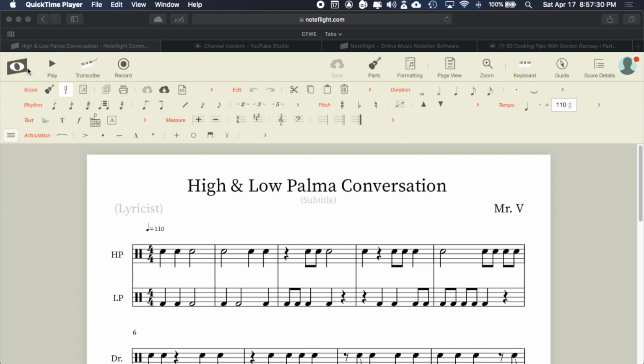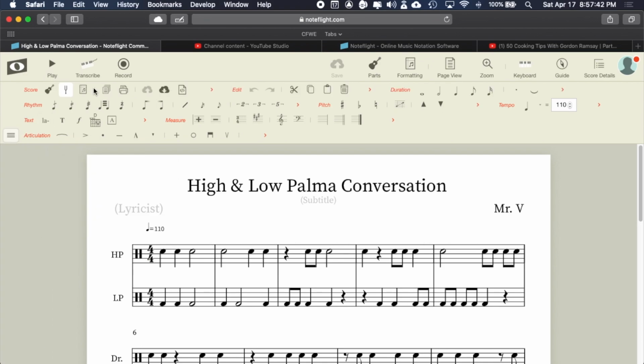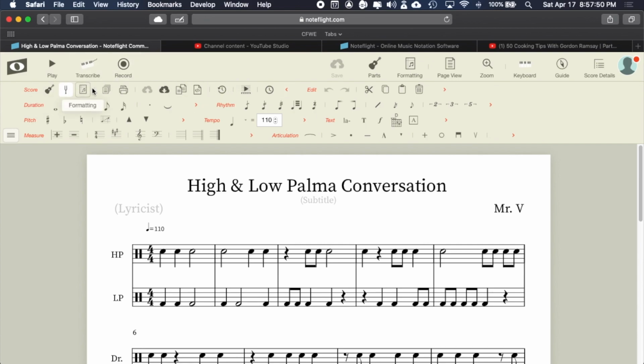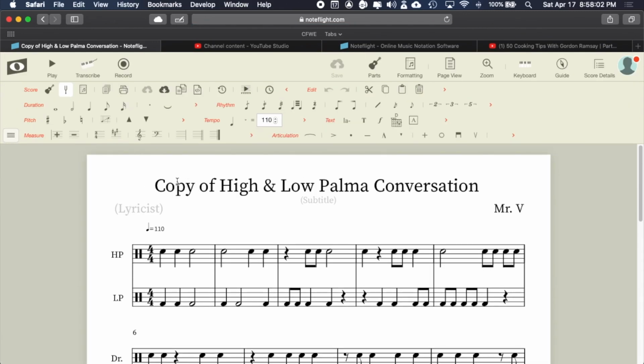Now what we want to do is see on this line here it says score, and if you can't see that, you have to hit these three lines here and make sure that score is in fact selected, because what we have to do then is a little bit tricky, but I know you can do it. There's a little arrow here. We have to hit that arrow, and it exposes some more options. You'll see here it says save a copy. So I'm going to hit save a copy, and all of a sudden it does this, whoops, there, copy of high and low palma conversation, okay?